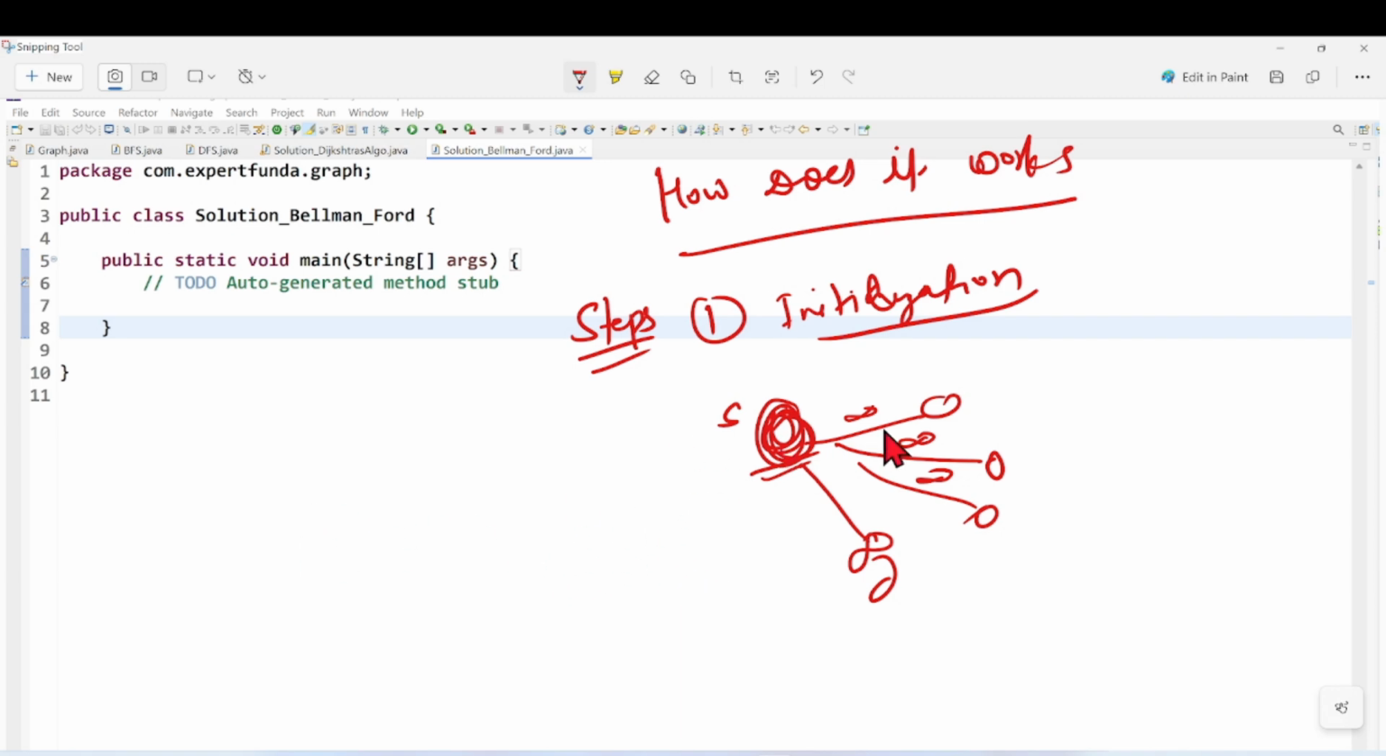Second, we'll do relaxation. What is the meaning of relaxation? For each vertex, we'll apply relaxation steps to all edges. It means that if the distance to a vertex can be shortened by taking an edge, we will update the distance.